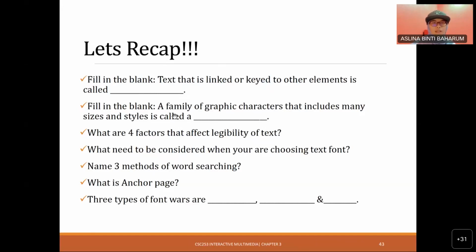A family of graphic characters that includes many sizes and styles is called what? Either this or that. We call it a family of characters, a typeface. Yes, a typeface is a family of graphic characters.